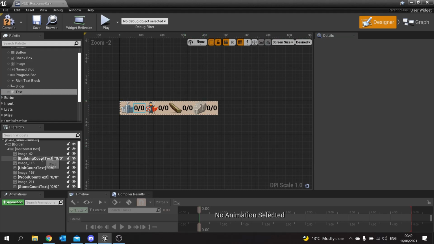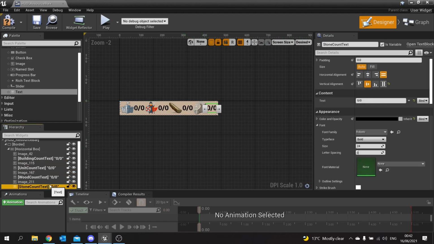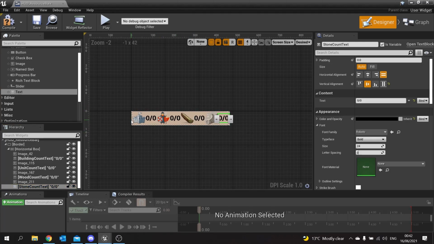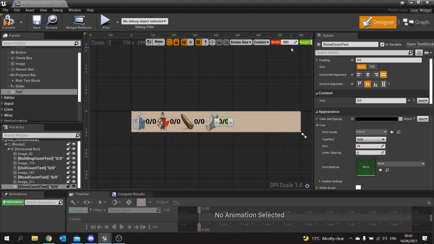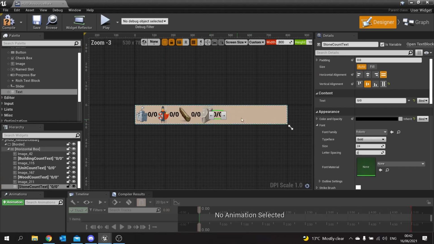Okay, so I've gone through and named all my text variables, and so I ticked each variable and named each one. Now we're going to get this to display as we like. So I'm going to change it from desired to custom, and I'm going to set the width here to 800, which will be fine. And I'm going to see if I can get this stretched out evenly across.